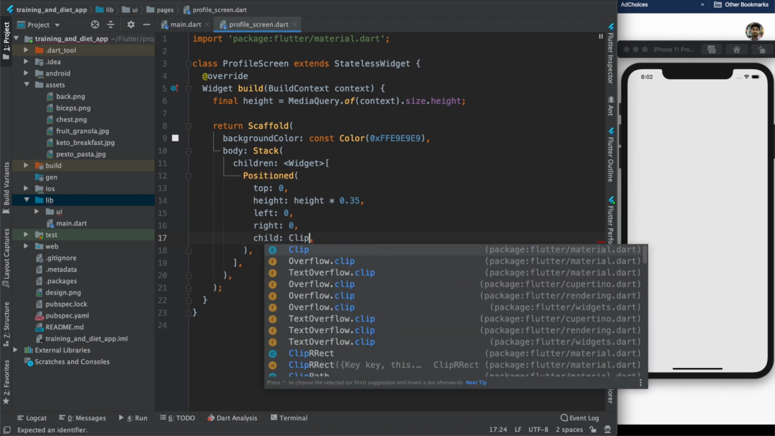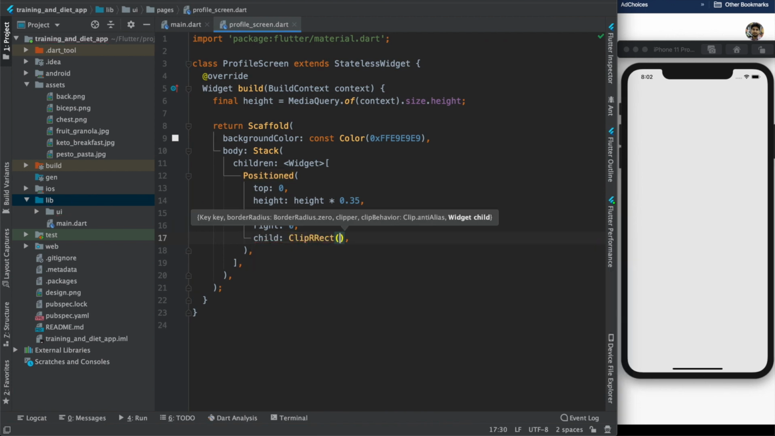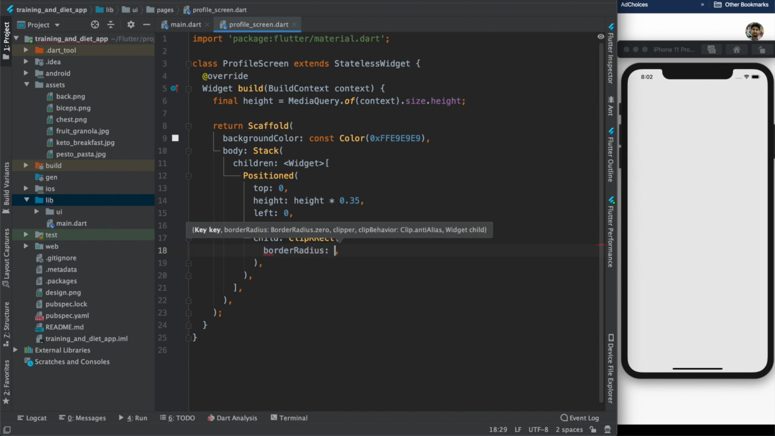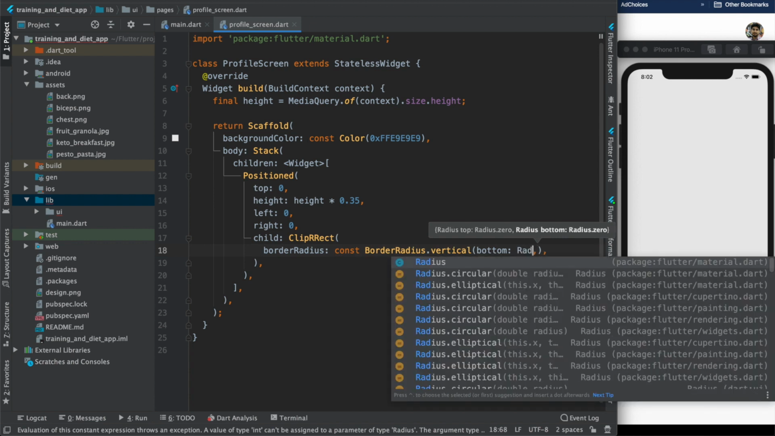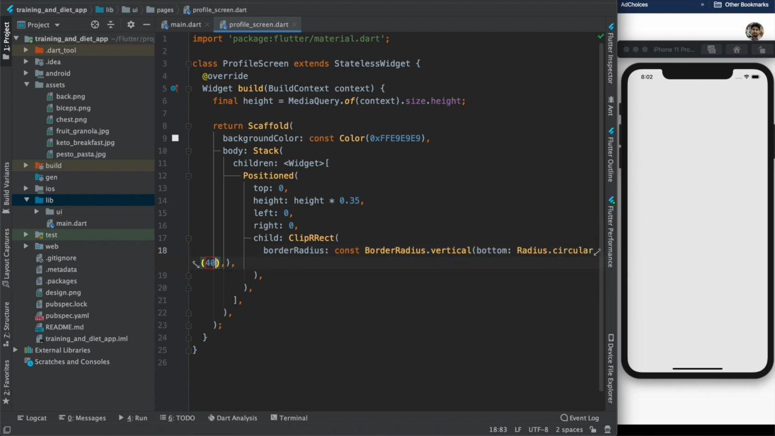Child will be a clip rounded rect, which will have border radius of vertical, which will have bottom as 40. So only... okay, and also since it's a const, we can use this.